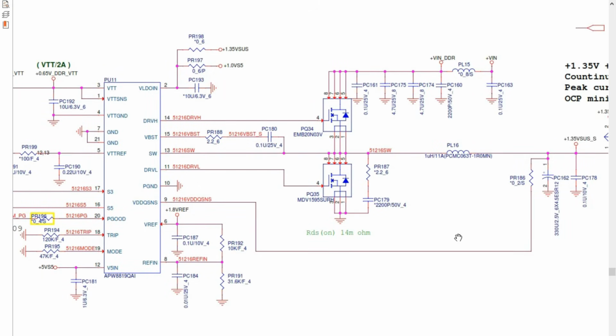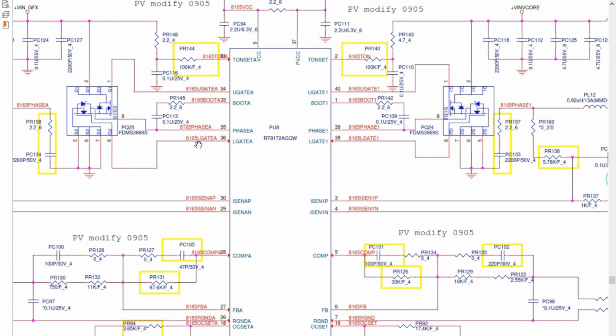So let's pass to the circuit that we're going to discuss here. This is a very complex, very important circuit. This is a CPU circuit or processor circuit.